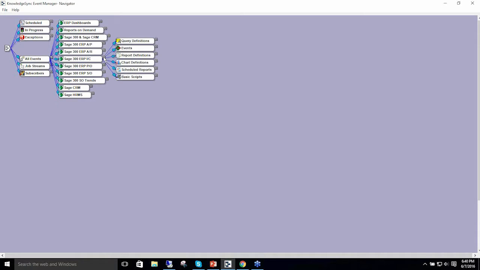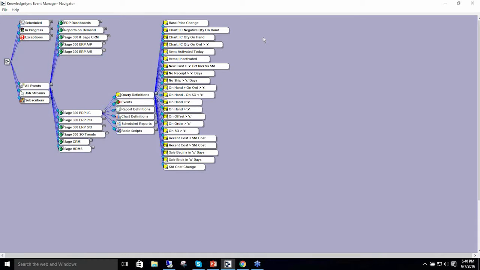If, for example, we take a look over at inventory as an example, there are a number of different pre-configured events here, everything from a change to an item's price, all the way up through monitoring various stock levels on hand, on order, on sales order, changes to an item's recent cost, standard cost, etc. And you can see these and read them as well, so I won't go through them at this time.